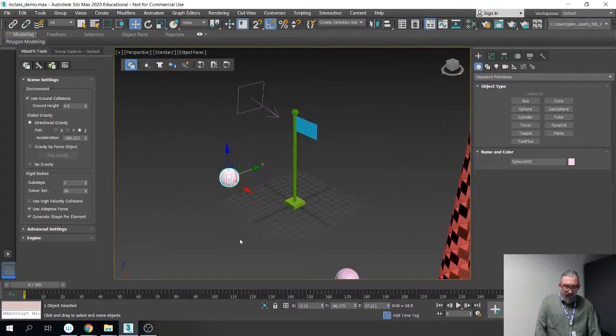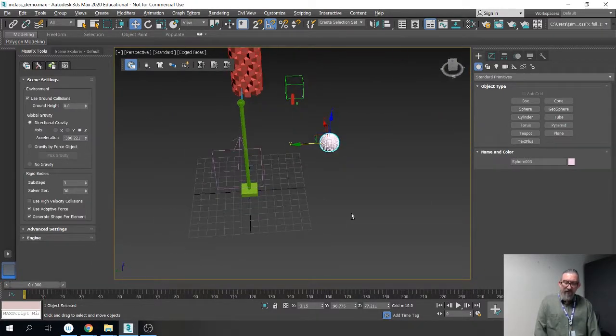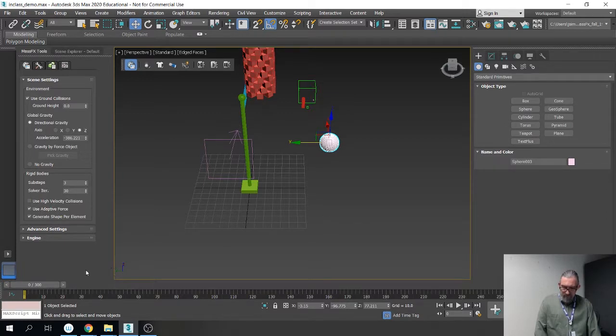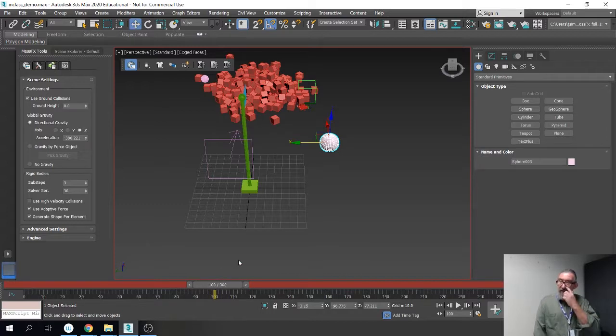What kind of object should this sphere be? Of the three dynamic objects, or the three rigid bodies that we have? Kinematic. So in this case, we're going to say auto key. I don't want that to happen right away. I'm going to wait till about frame 100. So we're going to let our flag blow in the wind for 3 seconds. Set a key there.